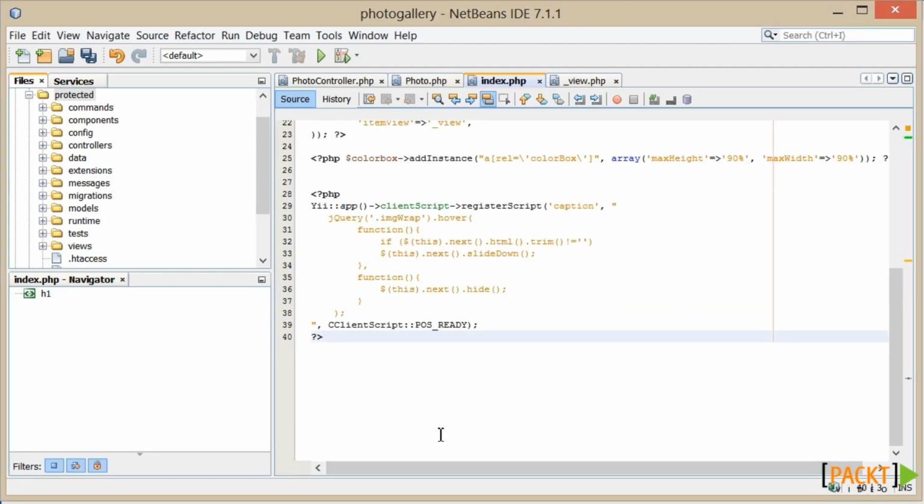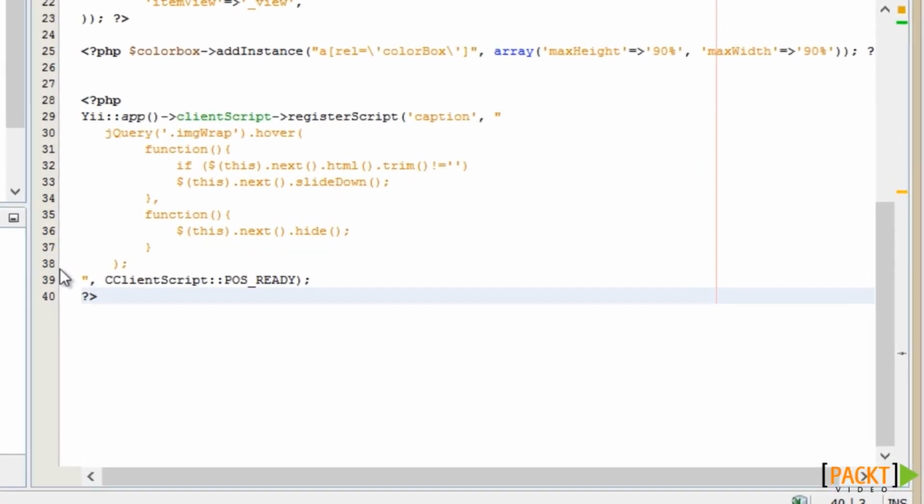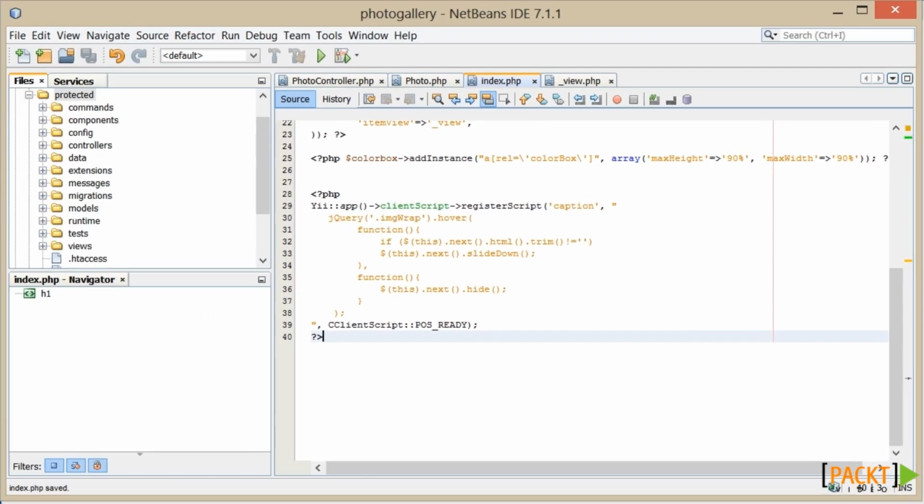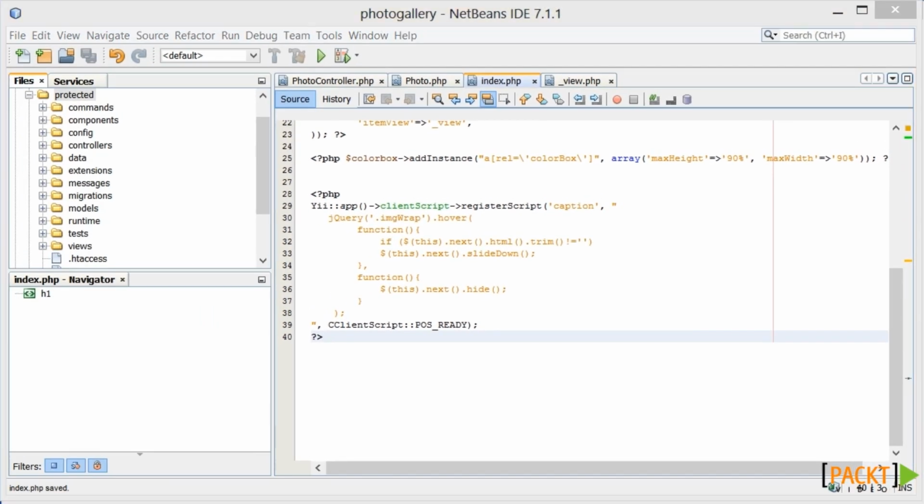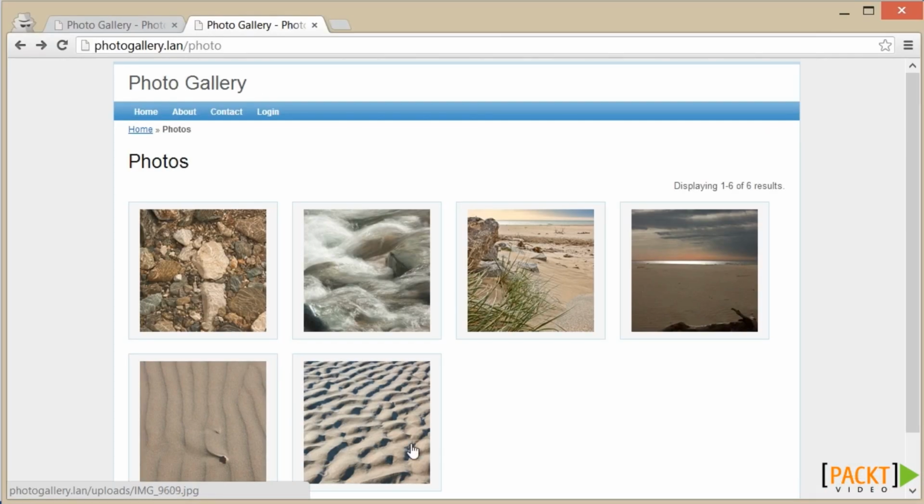So we go back to the index view, and at the bottom we're going to add a section that uses the application component called clientScript. And this injects JavaScript. And I've specified here that it should be injected into the onDocumentReady position. The actual jQuery JavaScript I'm using is standard, so I'm not going to explain that here. You can also use the clientScript application component to manage style sheets as well. So that's it, and let's go and see how that looks.